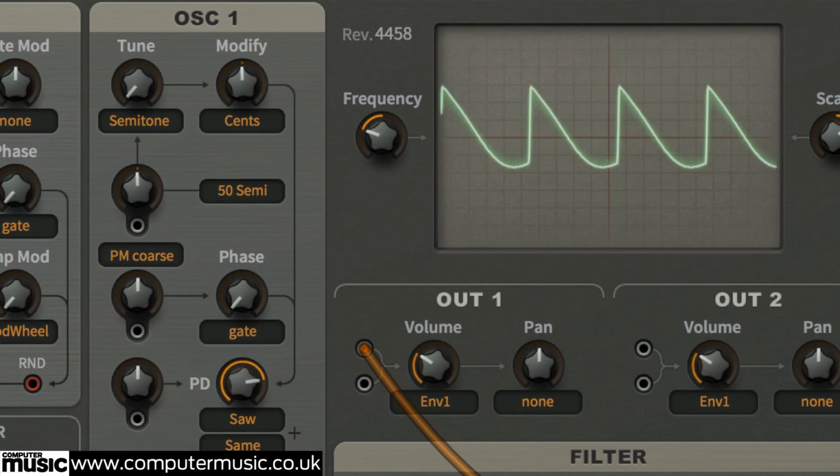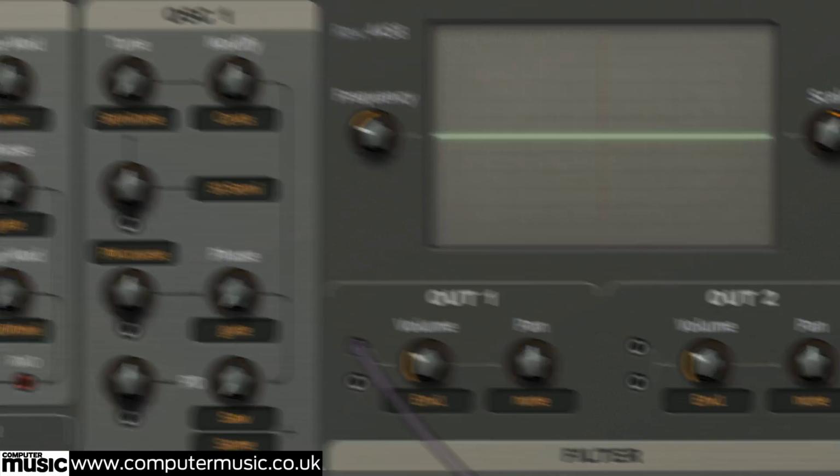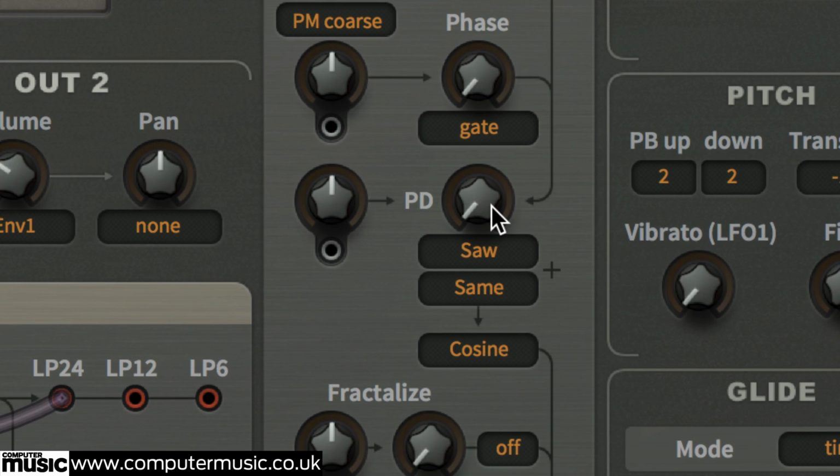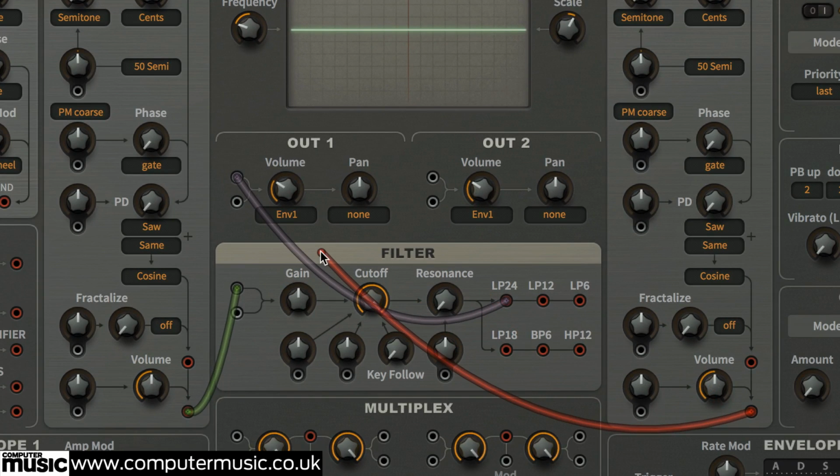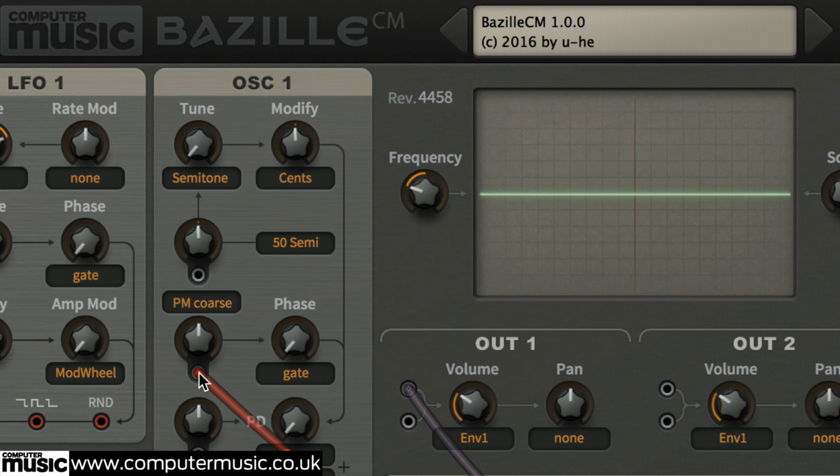Load the 00 user init patch and set oscillator 1's phase distortion knob, that's the one labelled PD, to 0, so it's outputting just a sine wave. The second oscillator is set to a sine wave by default. Classic FM is based purely on sine waves, so this is a great place to start. Connect oscillator 2's output to oscillator 1's phase modulation input, which is beneath the phase modulation knob, adjacent to phase. Then give the phase modulation dial a good twist to hear a range of classic FM timbres.